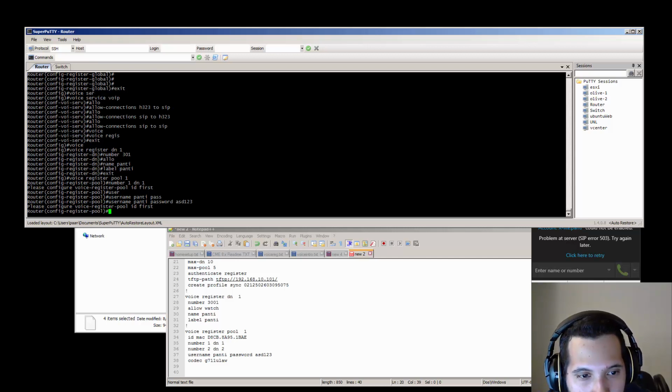And what else? We don't need the... Please configure voice register pool ID first. Oh, okay. So we do need the ID. The MAC, I believe that's the MAC of my physical NIC.